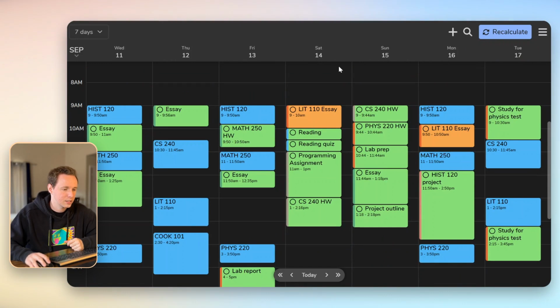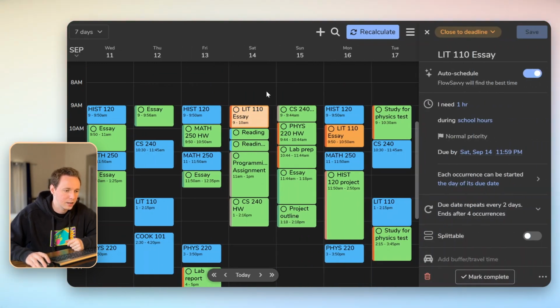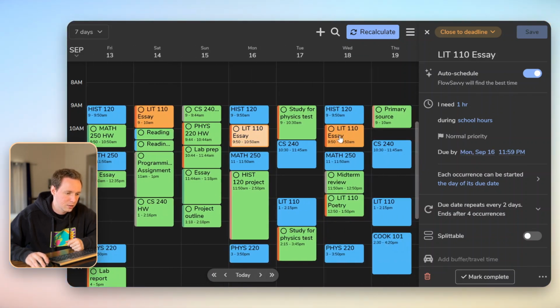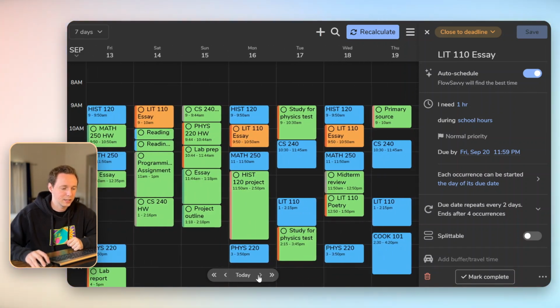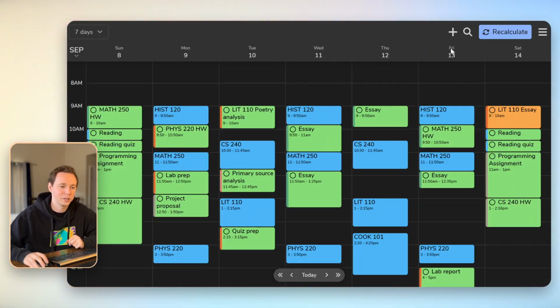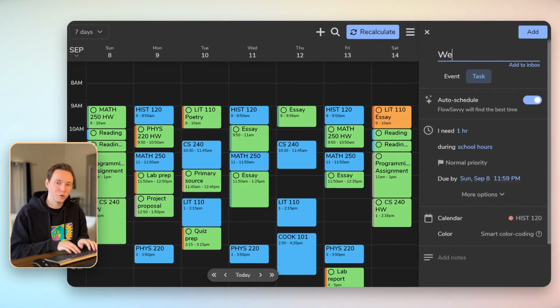Lit 110 essay, so that puts my first occurrence here on Saturday, second on Monday, and then I should have Wednesday and Friday. And so that's getting my 4 hours of my essay done all by the 20th. And that spreads it out nicely instead of just doing it all in one block. And repeat rules are extremely customizable, so you can tweak this to anything you need and spread tasks out as you like.